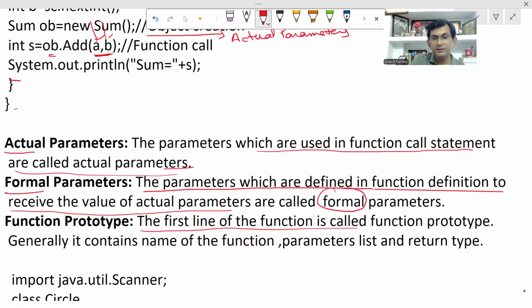The first line of the function is called the function prototype that I have written. I am writing here again: int sum(int a, int b). I'm showing here only int sum int a, int b. So this line is called the function prototype. The first line of the function definition is called the function prototype.